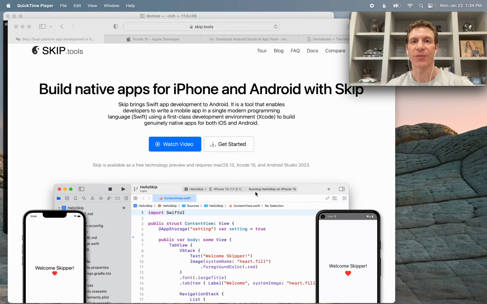Welcome to Getting Started with Skip. Skip is a new technology for creating dual-platform native iOS and Android apps using Swift and SwiftUI. For more information on Skip, visit our website at skip.tools.